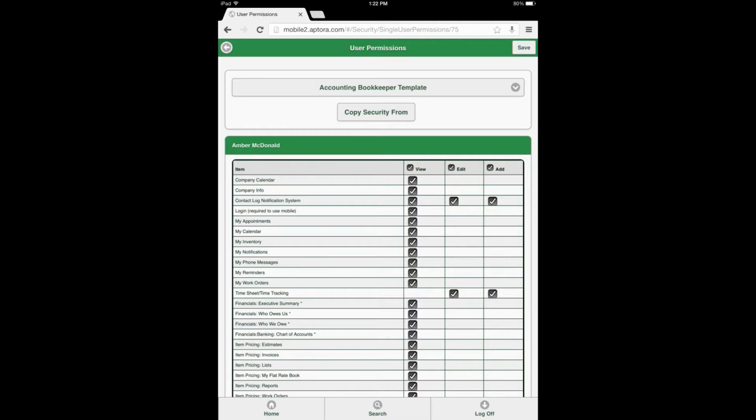Item Pricing, Estimates. Selecting this permission gives a user the ability to view item pricing on estimates. Navigation: Dashboard, Quick Add, Estimates. Another navigation: Dashboard, More, Lists, Estimates.